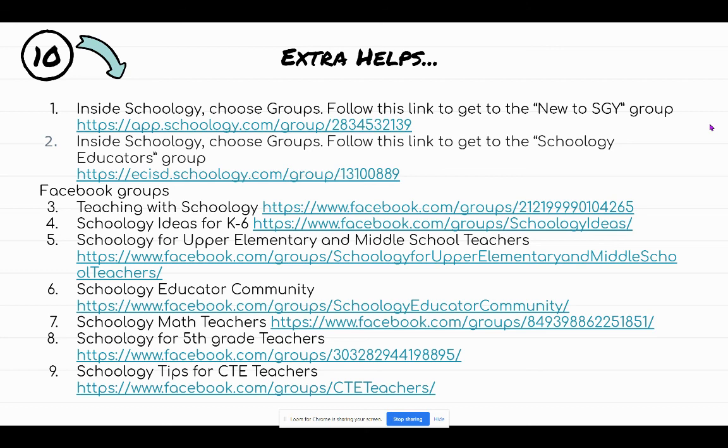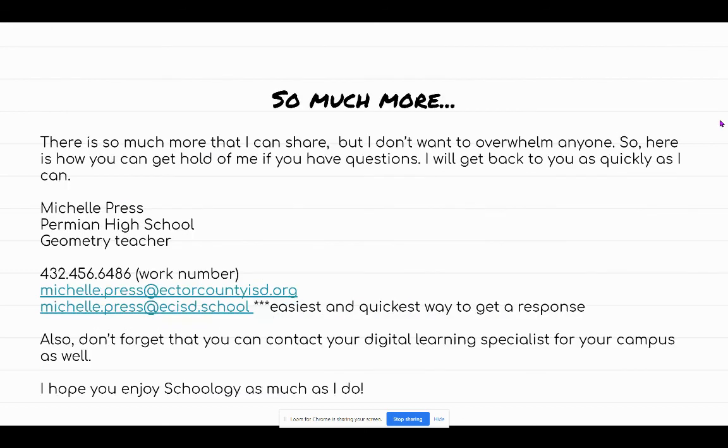I belong to the one for number 3, Teaching with Schoology. They are very, very good. I also belong to number 7, the Schoology math teachers, because those fit me. But search Schoology on Facebook, and there's a ton of different groups. These are the ones that I went through and found real quickly yesterday, so I wanted to put them in here, and I will send this info out to you so that you have those links. I know this was fast and furious.